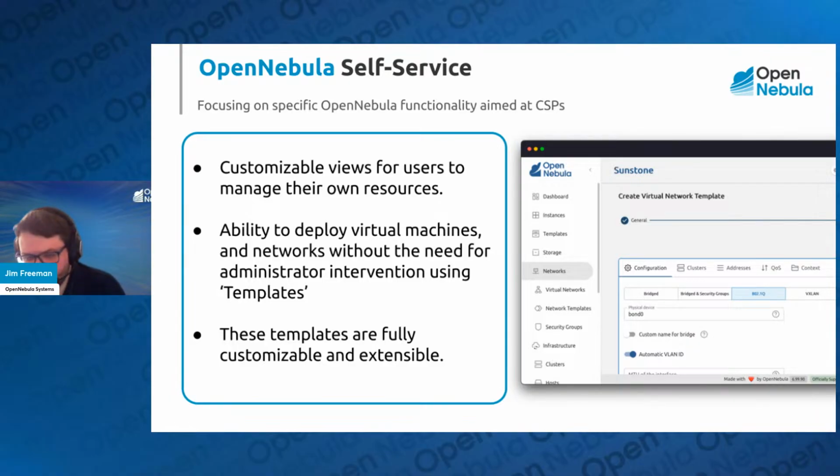And this also applies to templates as well. Users could have their own templates that they create based on a set of images that maybe you as an admin provide. And it really allows you to give that self-service functionality to your end users.